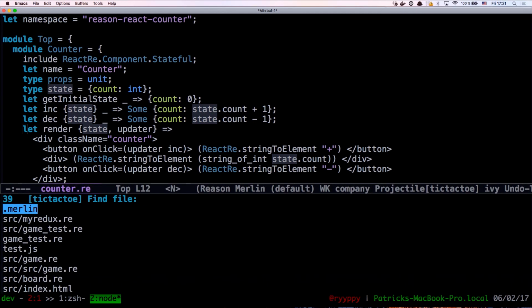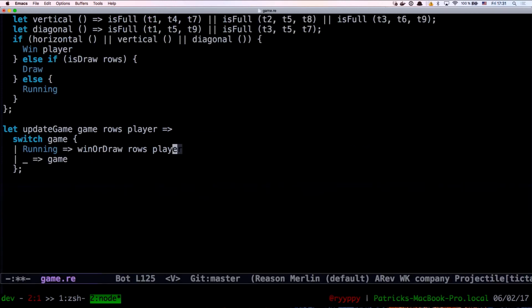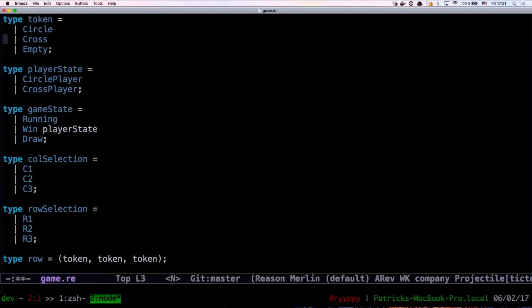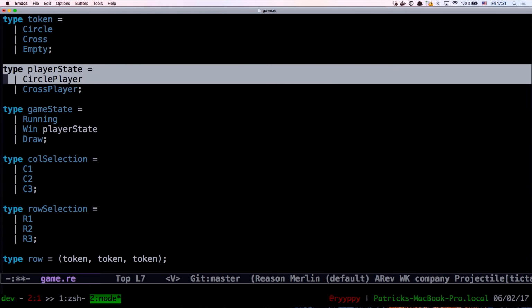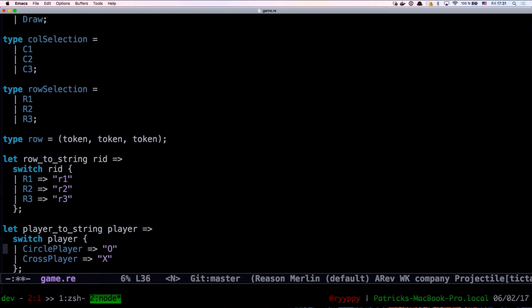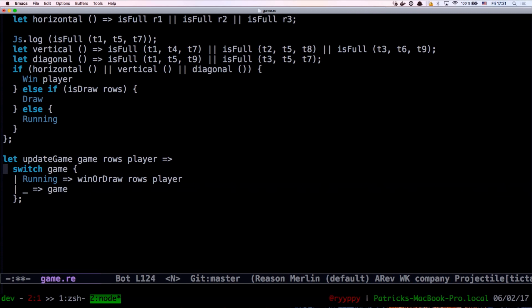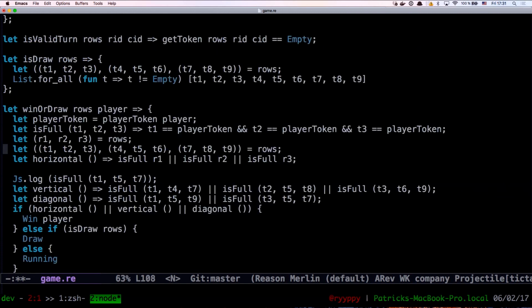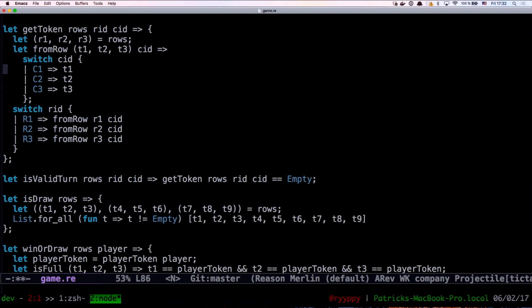So maybe let's see another example. Back to the tic-tac-toe. So we have a game file, we have a game module. And I wanted to show you a little bit the type syntax. So we can define types and we can use types in our code. This is not something you can do in Flow. And you can really express a whole application just with algebraic types. And the nice thing about it is that we don't actually have to annotate anything. It kind of automatically knows what value is what.